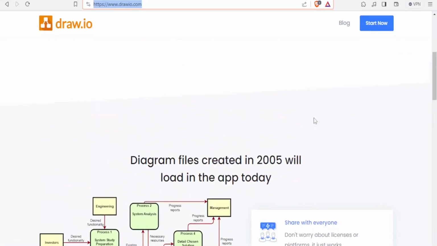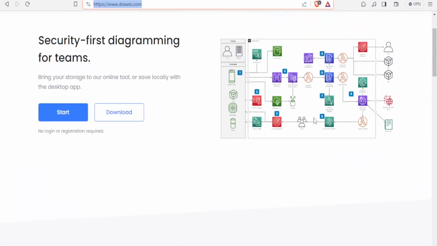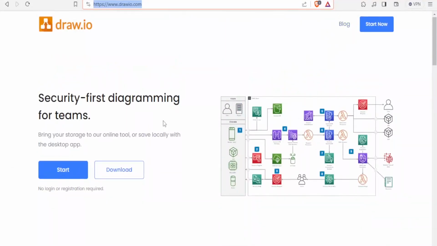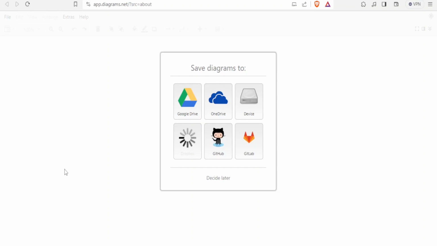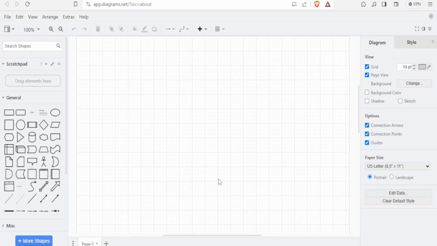So once you get to this page, that is drawio.com, you notice you can click on download if you want to use it offline, but we are just going to use it online. So you click on start. The first thing it will ask is where you want to save your diagram. You can save your diagram either on Google Drive, OneDrive, on your device, GitHub, or any other. So you select where you want to save your diagram, and once you select, it brings you to this homepage. So this is the homepage for diagrams.net.